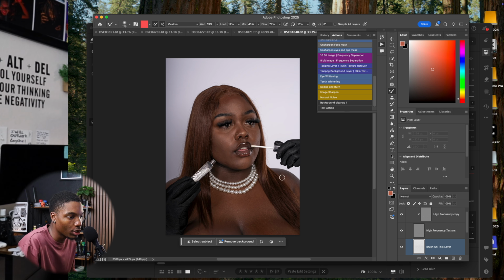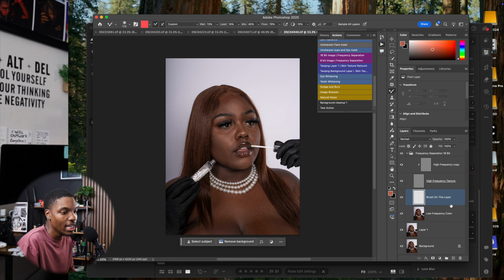So now it created all these different layers down here. You guys are probably like, oh my gosh, what is this? So this right here is the brush layer. This layer is going to be a layer if you're playing around and trying to add makeup to your subject.